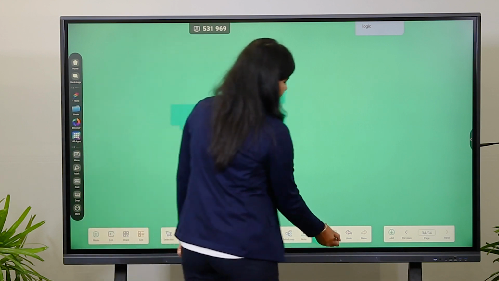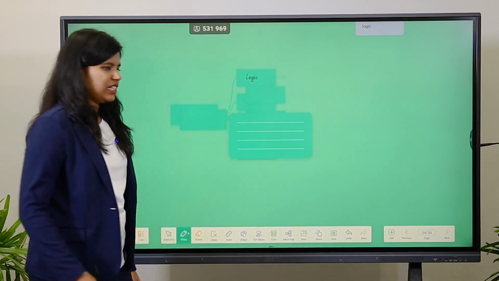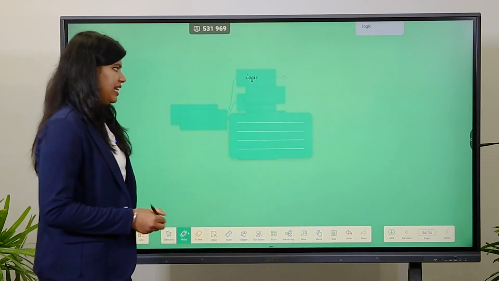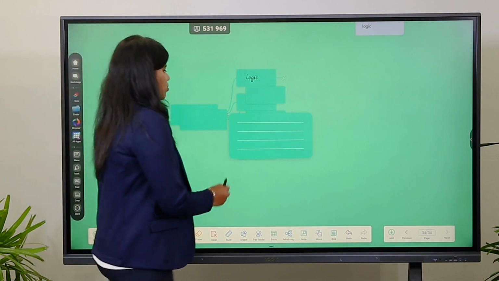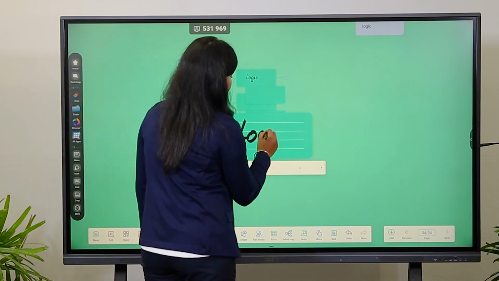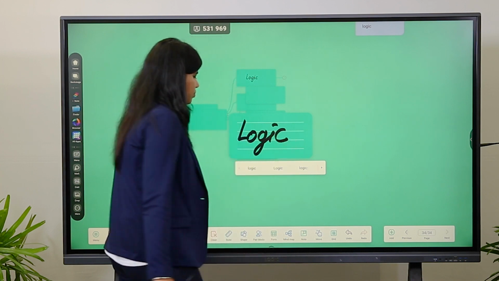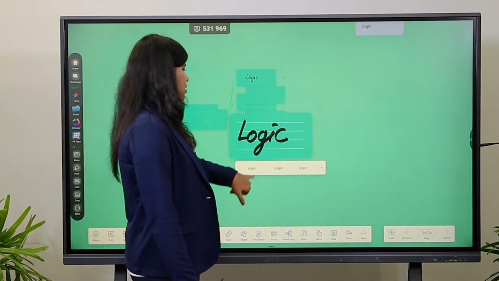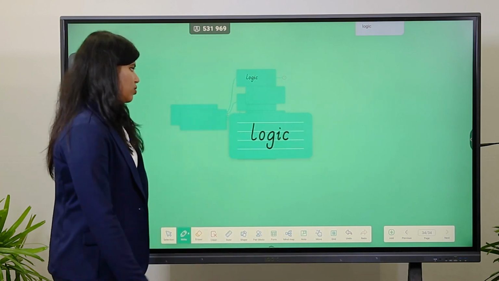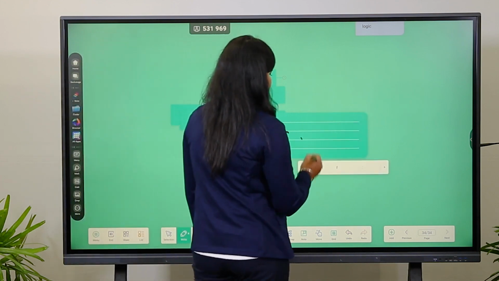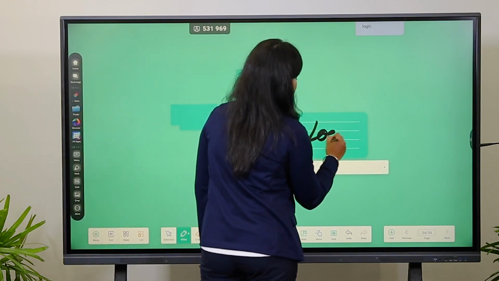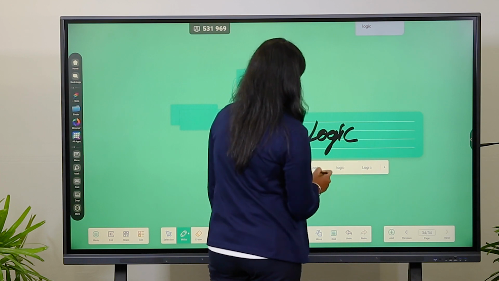And next is grid line. When you are teaching lower classes like LKG, pre-KG, it will be helpful for those students. It is nothing but four-line writing, and it will automatically recognize your word also and fit it to the line.